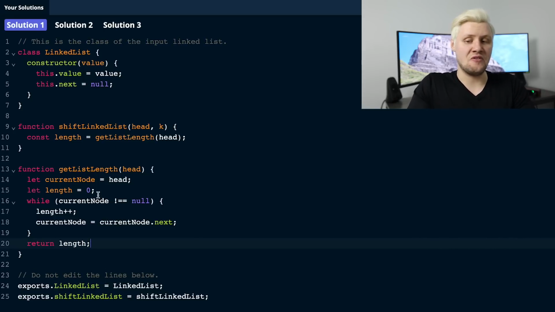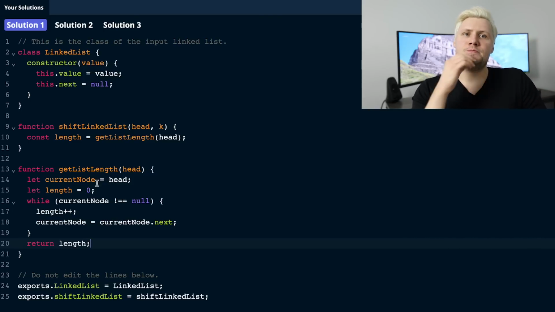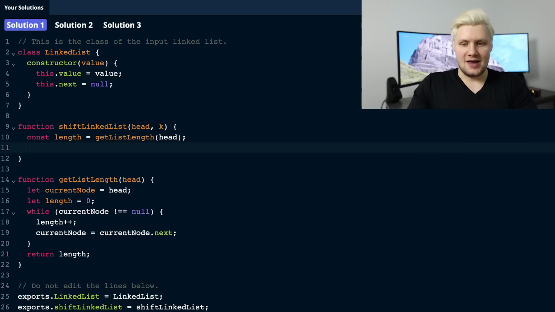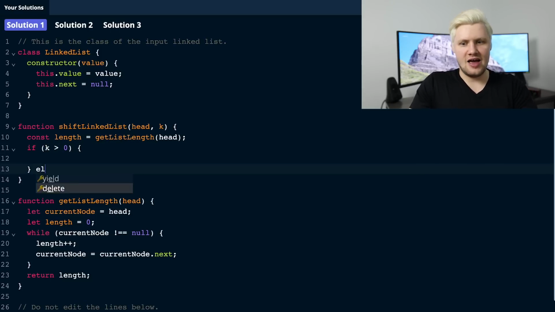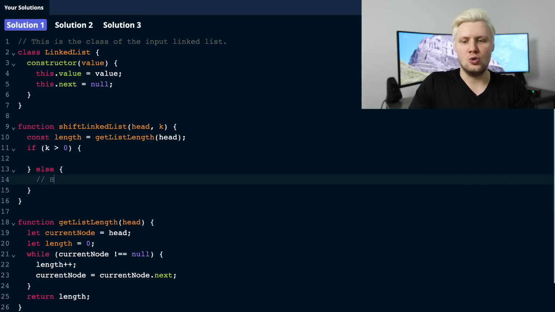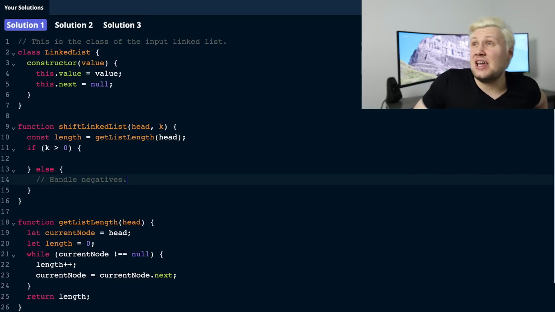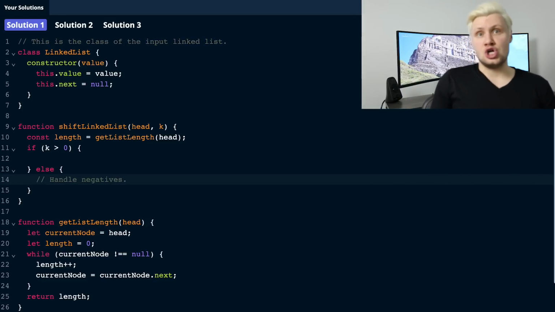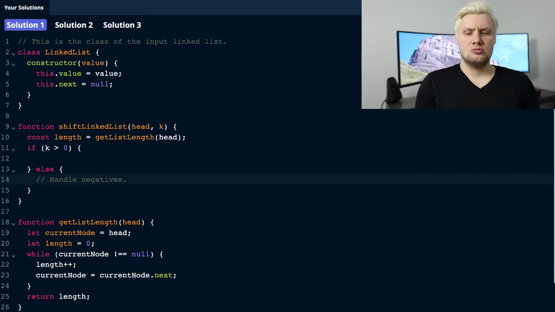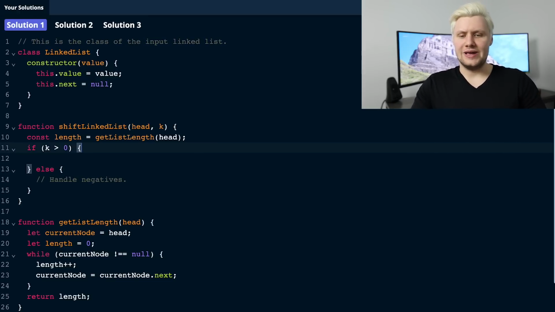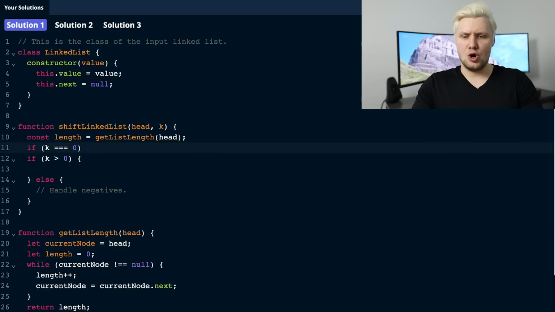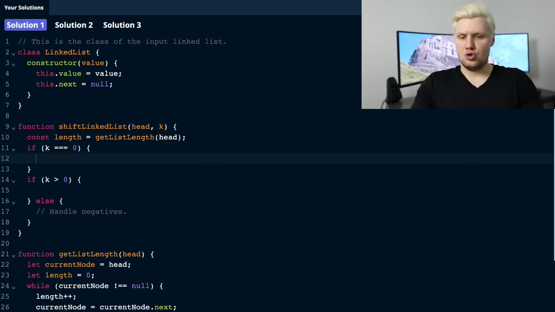So this gets us the length of the linked list, and it's an O(n) operation where n is the number of nodes. Now let's see. We have the length. I'm going to assume k is positive. Actually, let's say if k greater than 0, do something else. Handle negatives. And if k is equal to 0, we can just return head. So if k equals 0, return head.